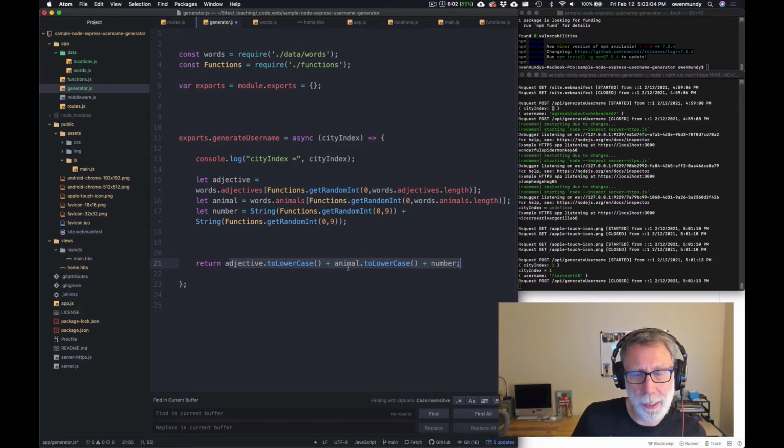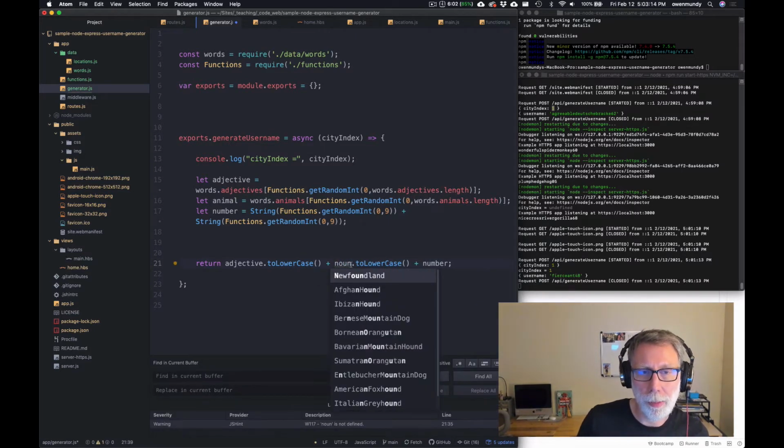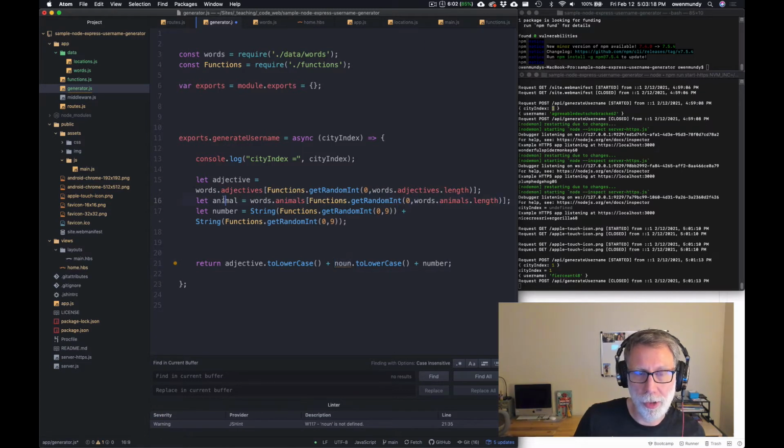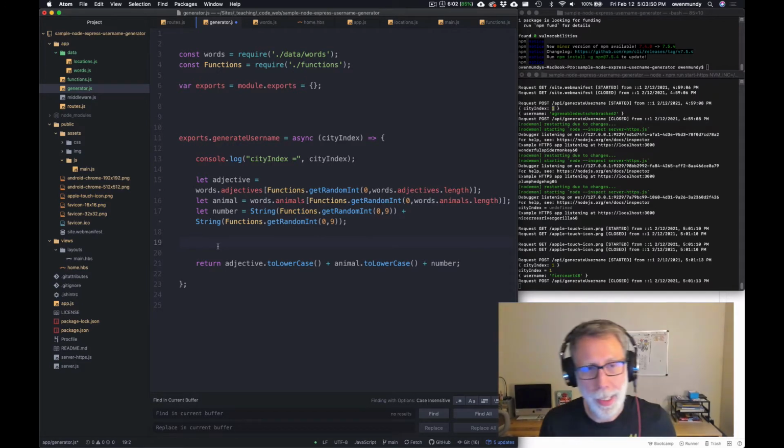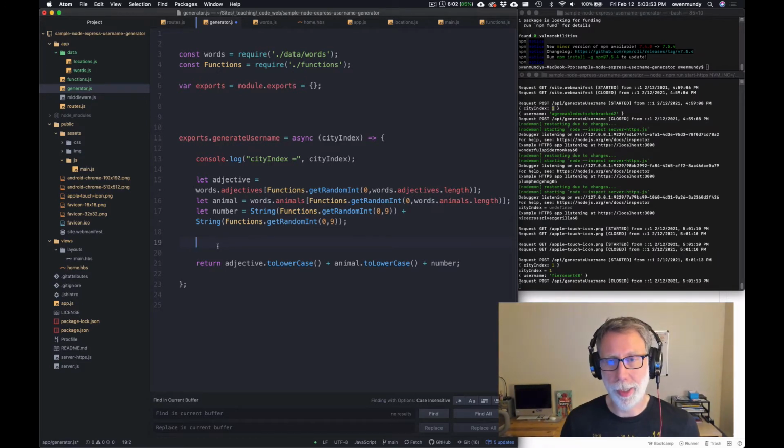To keep these a little more agnostic, not too specific or bound to the original application, I'm going to change it from animal to noun. So let noun, and it's still getting an animal right now, but it might be replaced later on. And you know what? I changed my mind. I'm going to leave animal because that's what we're doing, and I'm going to leave adjective the way it is. It's fine. What's important is that you can look at it, read it and understand it.